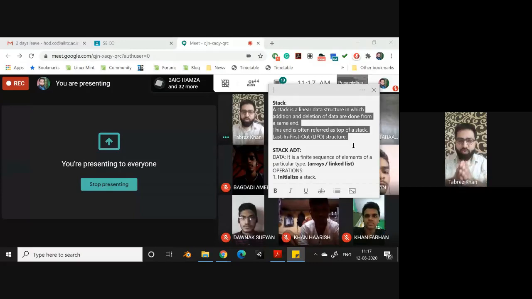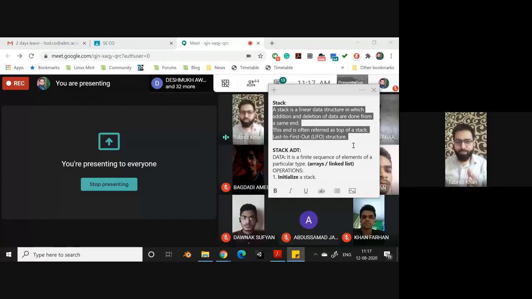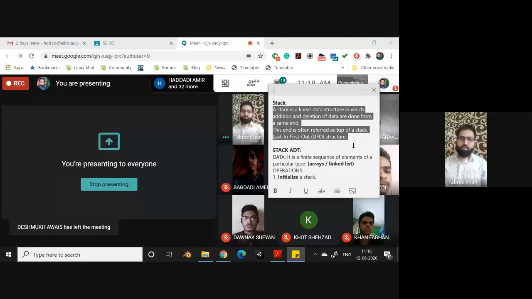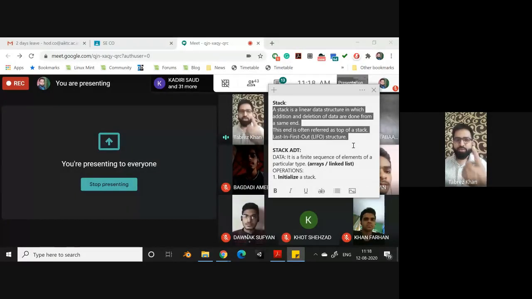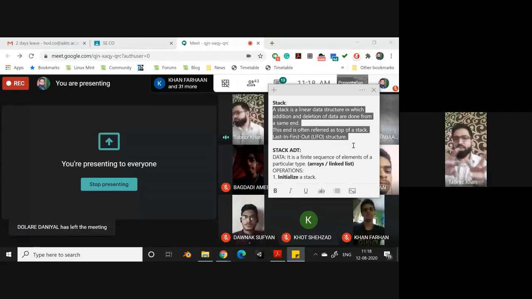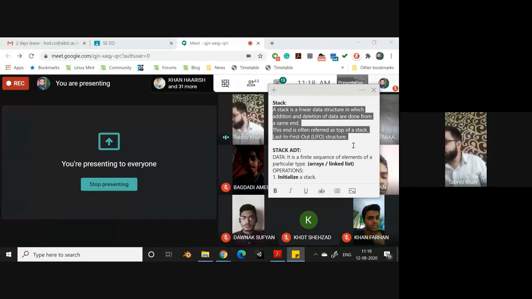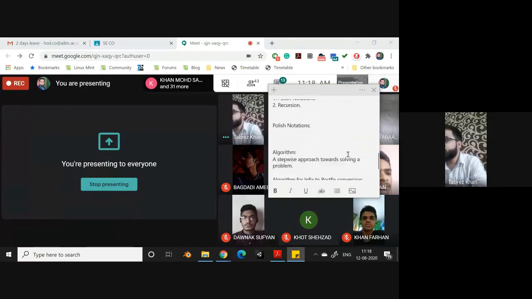So your queue is nothing but a first in, first out data structure. I repeat, first in, first out data structure. Whichever data element is inserted first, that element would be deleted first. That is called your queue. So if I reframe this definition of stack into a definition of queue, what does it become? I just copy this. We want to reframe that.